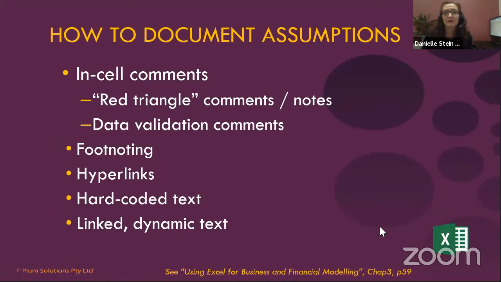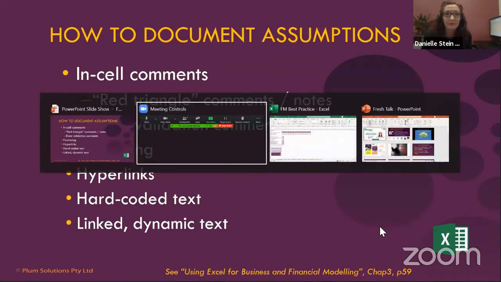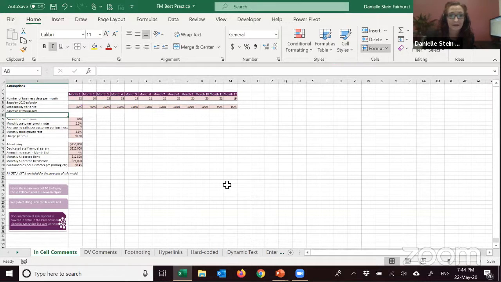I'd like to talk now about some actual techniques of how to document assumptions in your financial model. So I'm going to take you over into Excel now, and we'll have a look at some of the different ways of actually documenting assumptions. So I'm just going to jump over to Excel. You should be able to see my Excel now. Let me know if you can't.